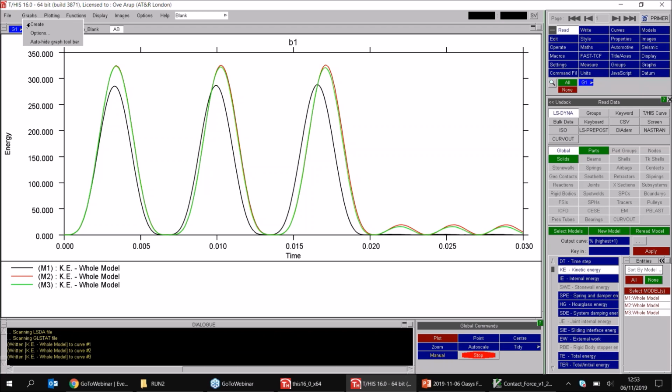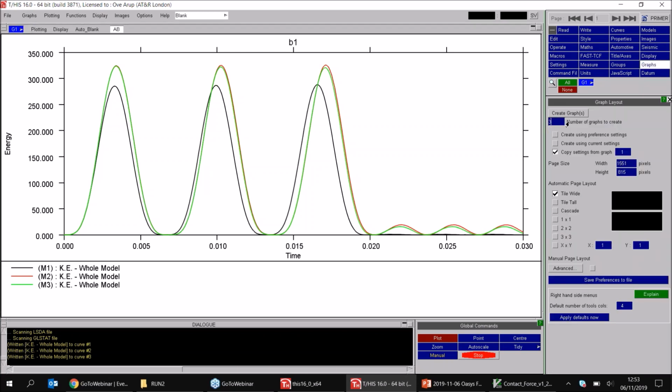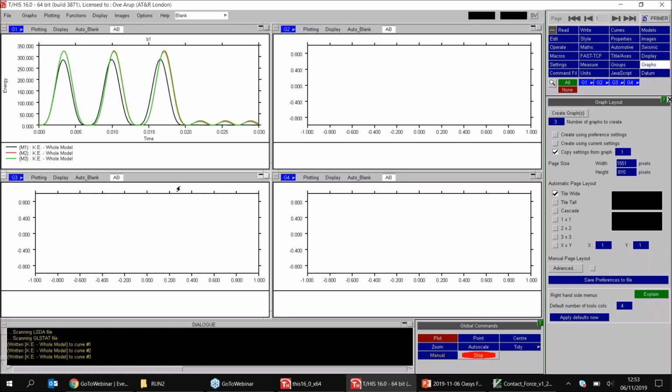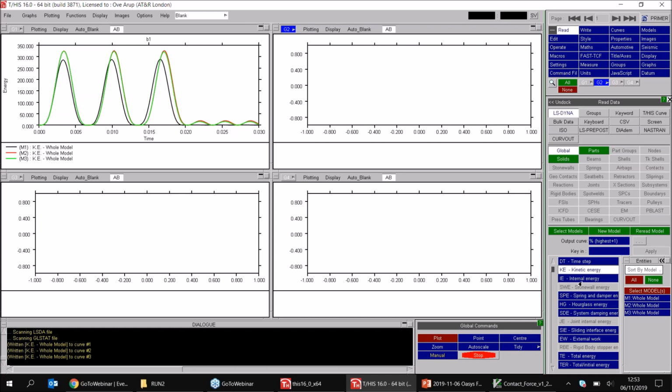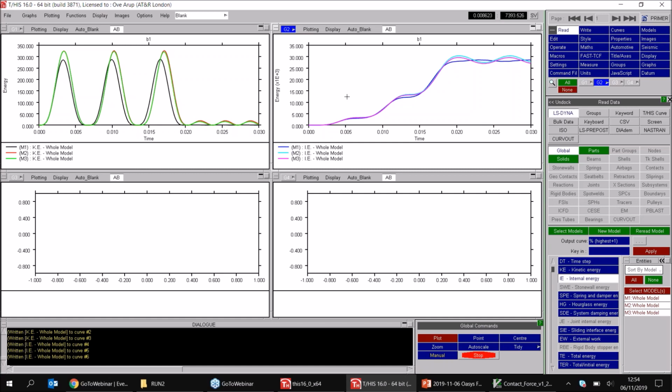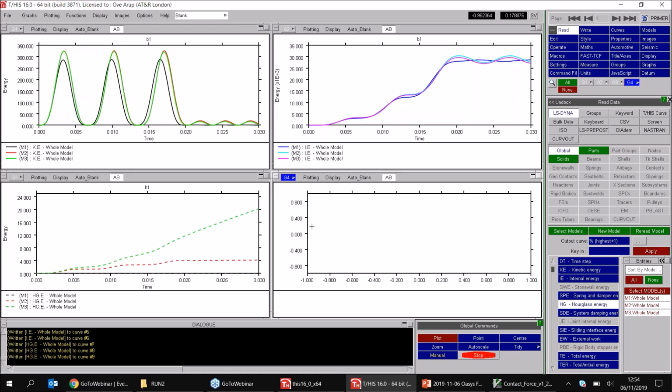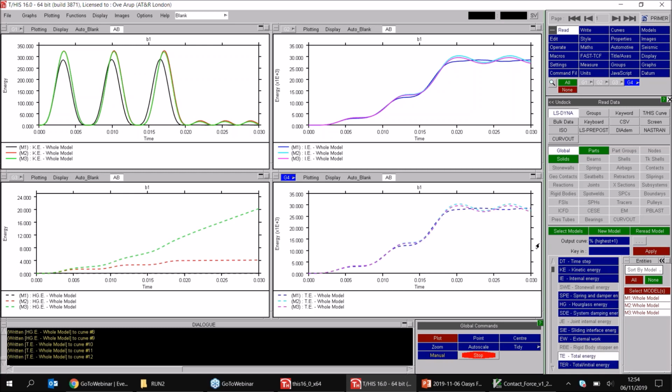Okay, now what I want to do is create 3 more graphs. Okay, so they'll form in a grid there. So the kinetic energy has been read in on this one, top left-hand graph. Now, if I just make graph 2 the active graph, so I'll turn off all the other ones, this time I want to read in the internal energy for each of the models. Okay, and then for graph 3, we'll have the hourglass energy, and graph 4 will have the total energy. Okay, they don't all have to be energies. They can be whatever you like. We're just doing a demonstration using multiple graphs and multiple models to show you that the FAST-TCF script can cope with that.